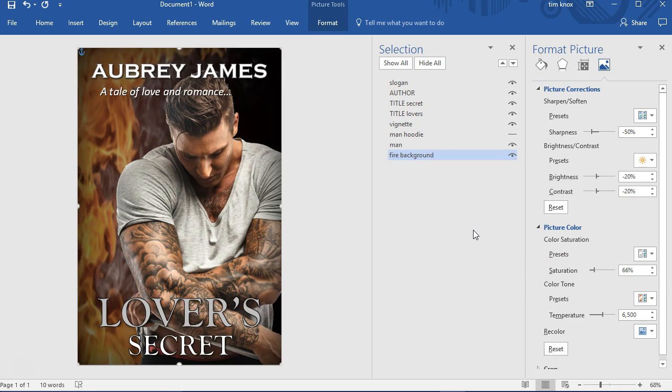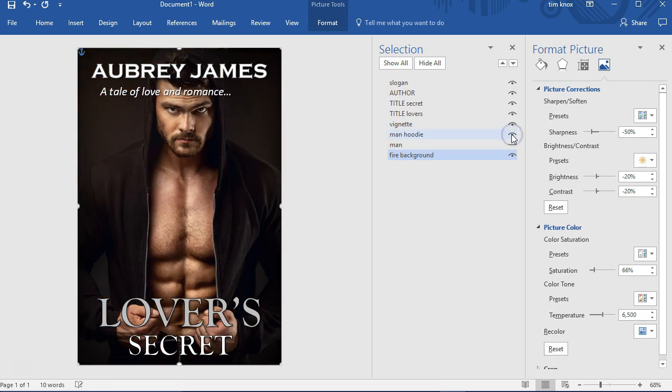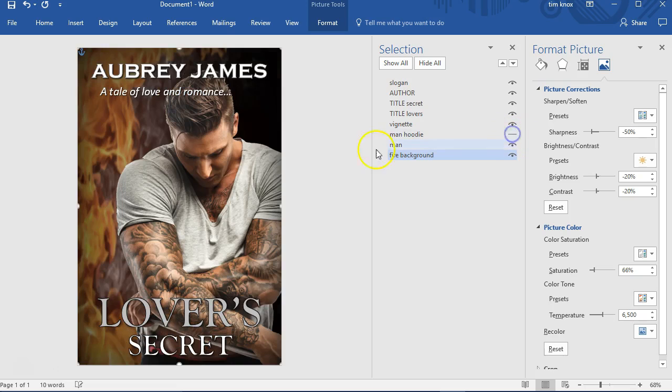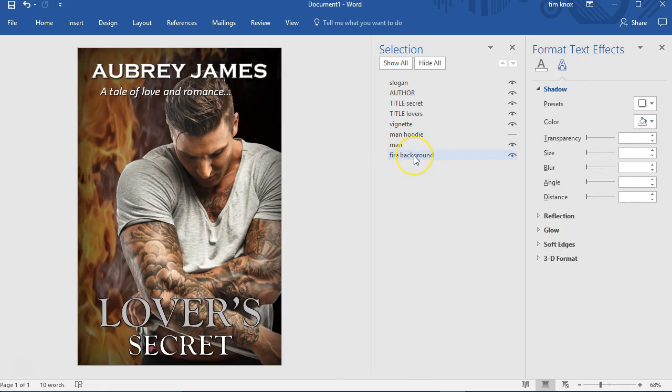And what a lot of authors will do is simply change out the model. For example, if I wanted to make this another book by Aubrey James, I would just put the man in the hoodie and it gives the book an entirely new look and feel. Man, he looks threatening. And what I could do, of course, is I could remove the background there so I could have the fire behind him. So I'm going to go ahead and turn him off. And there you go. And it would be so easy to turn this into a wolf shifter book. Maybe if I brought in an image of a wolf in the background or what have you.